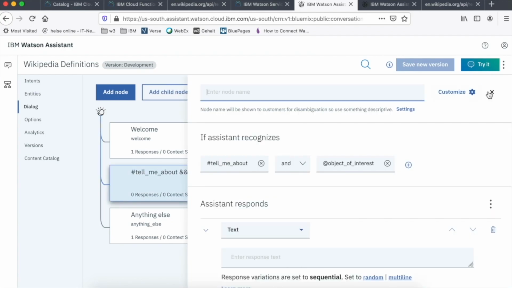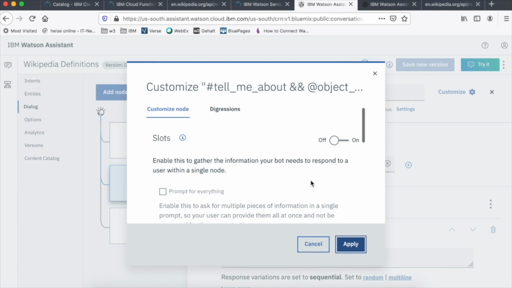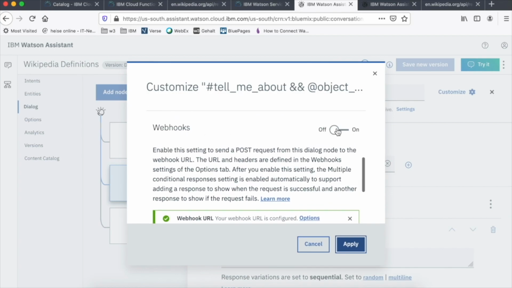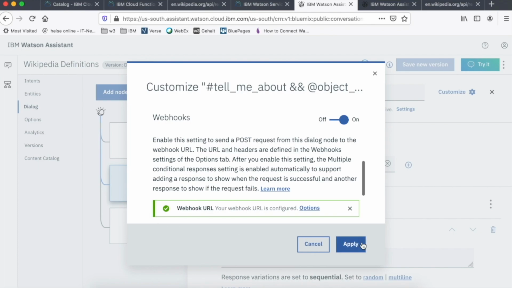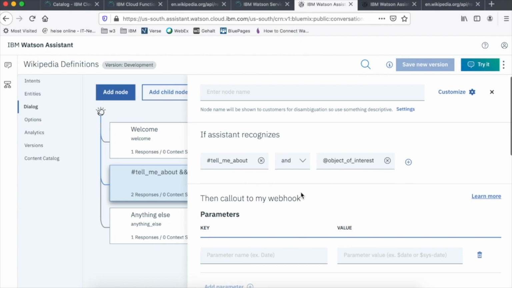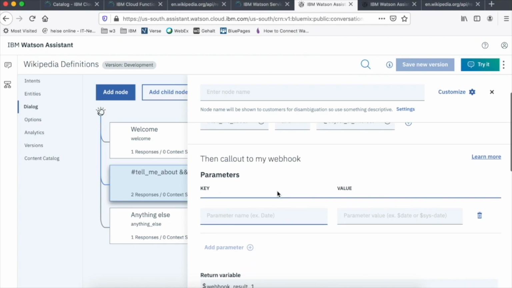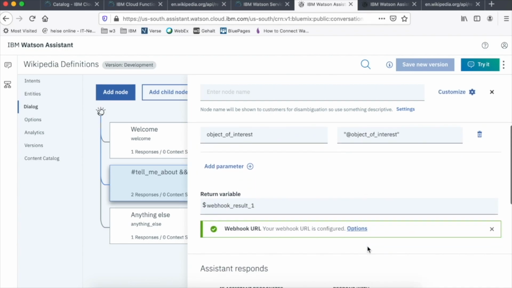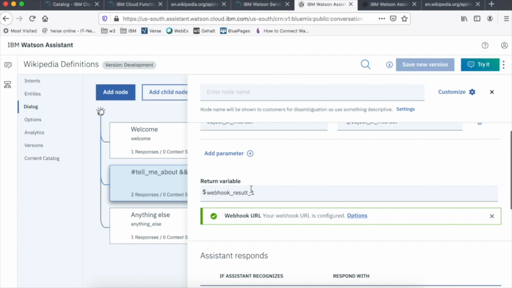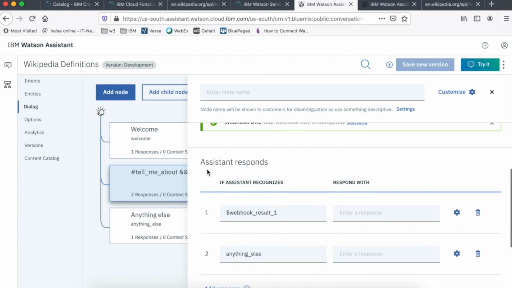Within our dialog node, click on Customize. In the Customize section, we have webhooks, which we can turn on. As you can see here, our webhook or URL is configured, and click Apply. Now, what Watson needs to do is check whether we have the object of interest, which is going to be our entity object of interest, which we want to turn to the URL, which what we're going to get back is the webhook result. And once the assistant recognizes the webhook result, we're going to need to give a response.